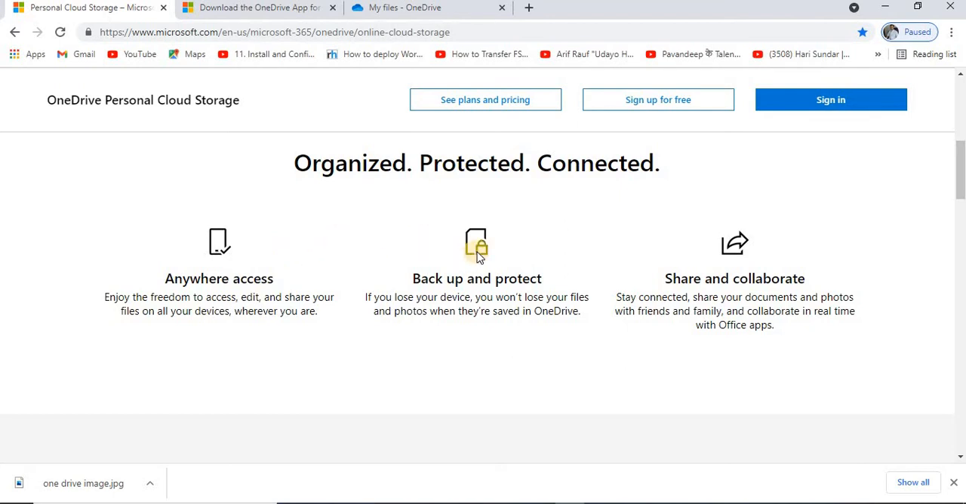The next feature that we have over here is that you can have backup and protection with the help of OneDrive. Backup in the sense that any file or folder that you create will automatically be copied over the cloud.